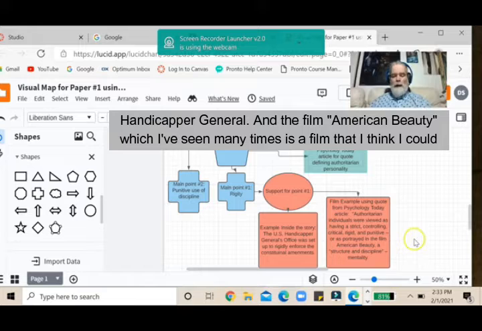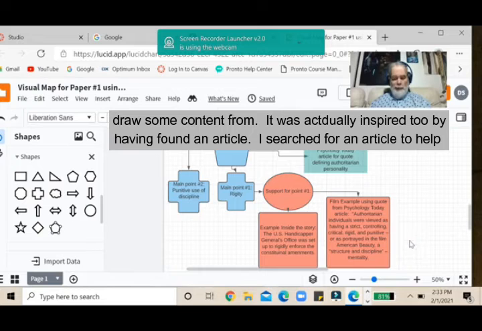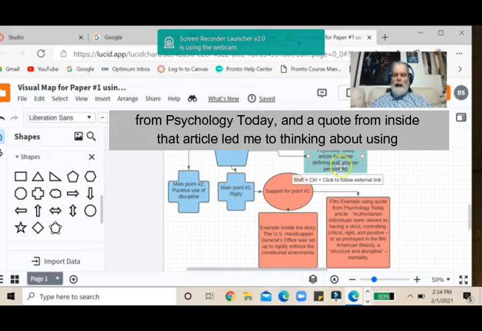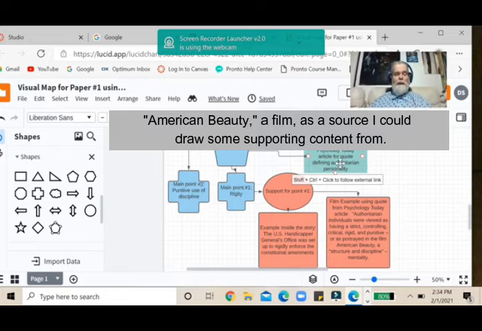And the film American Beauty, which I've seen many times, is a film that I think I could draw some content from. It was actually inspired, too, by having found an article. I searched for an article to help me define what the authoritarian personality is, what that psychology is like. And I found a wonderful article from Psychology Today, and a quote inside that article led me to thinking about using American Beauty, a film, as a source that I could draw some supporting content from.